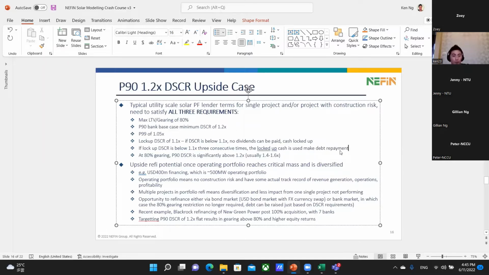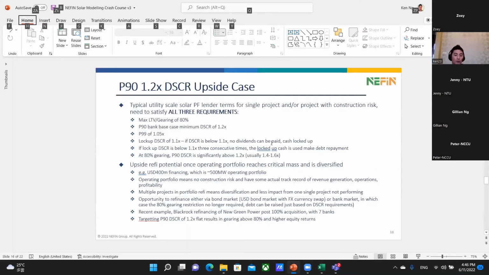So if your project is in trouble and your debt service cover ratio is below 1.1 times, the lender protects themselves by making you take this cash that's been locked up and pay down their loan. So it reduces their risk. So that's really the two elements of it.